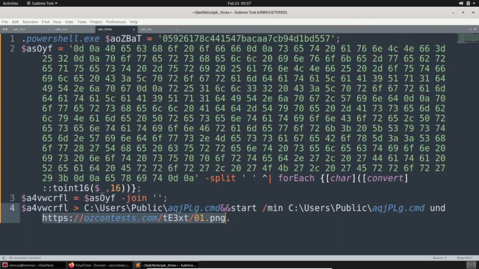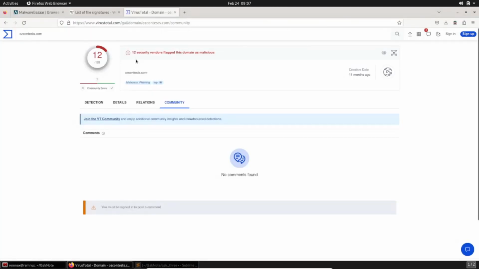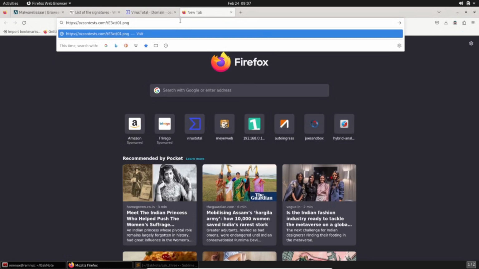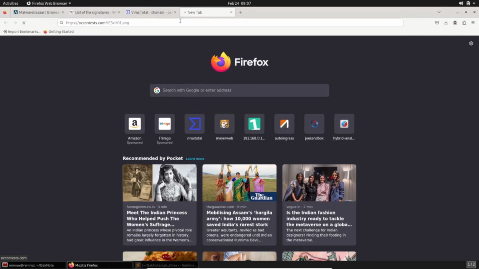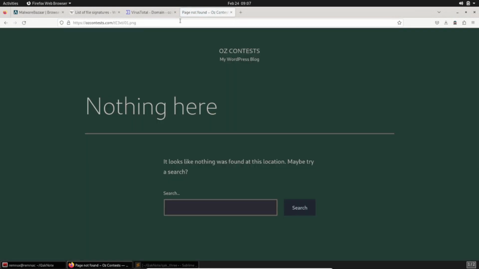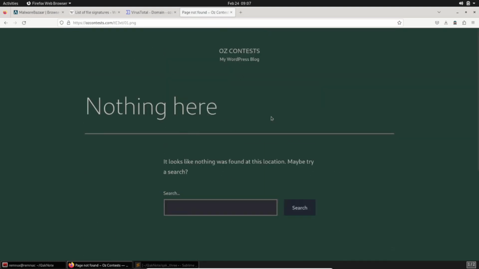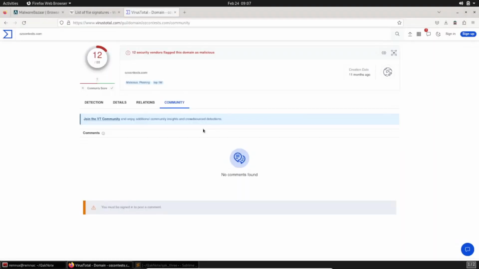So let me use my browser and download this. I'm trying from my sandbox. Don't try to download this kind of payloads from your live machine. It could be causing some nefarious stuff to you. Now look at this one. It says nothing is here. So when we downloaded, it simply gave this page. All right. Looks like a decoy page, but I'm not positive still.